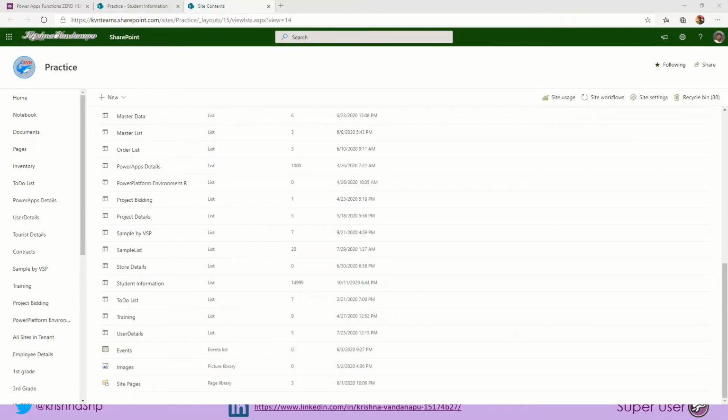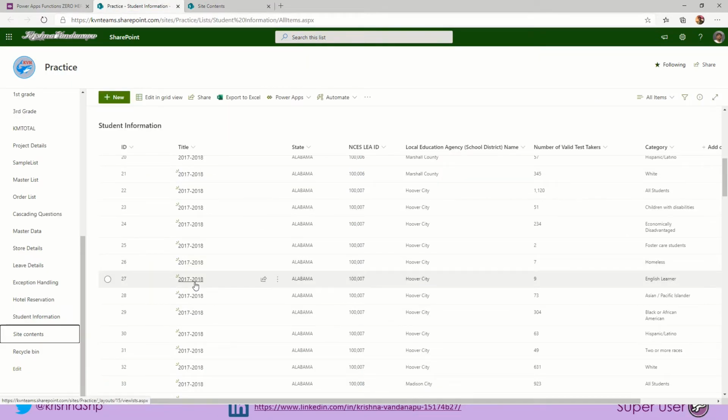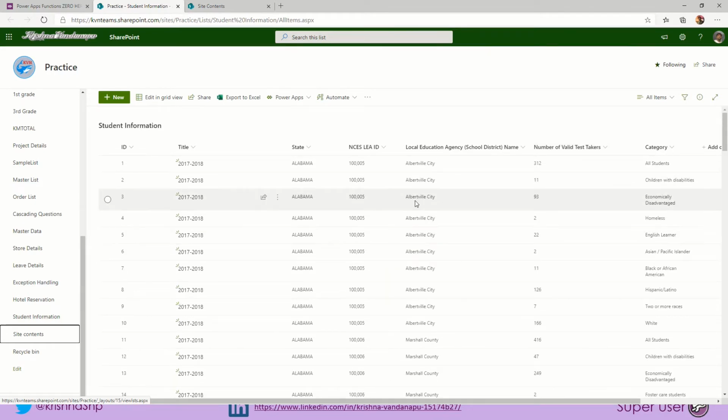To demonstrate this functionality, I have created a list in SharePoint named student information, and I have populated 15,000 records in that. The column structure of this SharePoint list is title, state, NCES, LEA ID, local education agency, and number of valid test takers. My user wants to see the number of valid test takers for each and every agency in a gallery. I repeat, the user requirement is to see how many valid test takers there are for each and every agency.